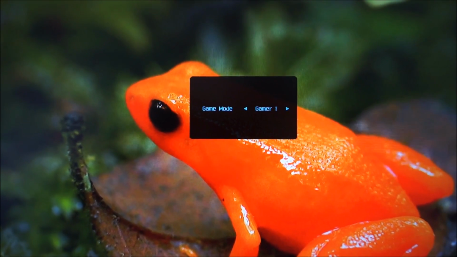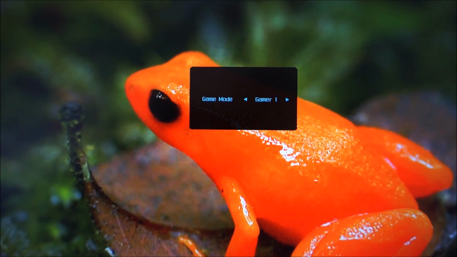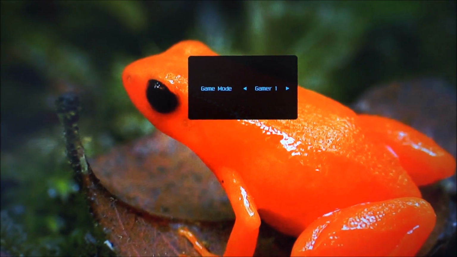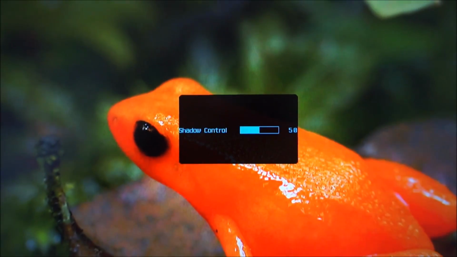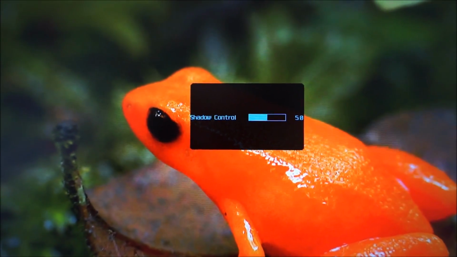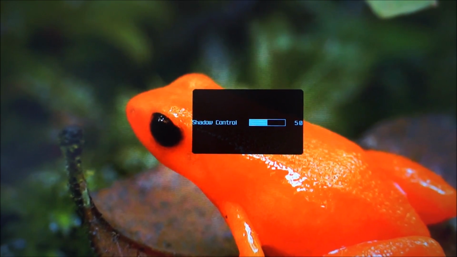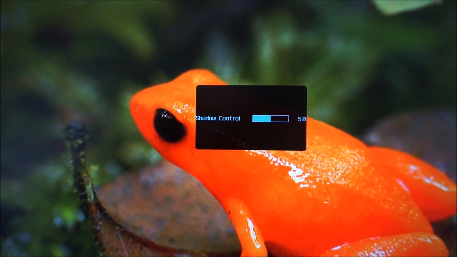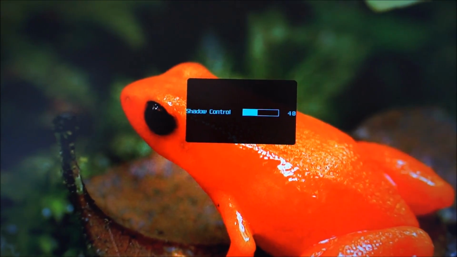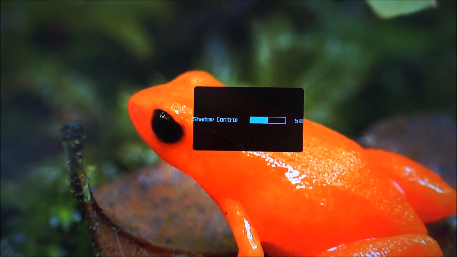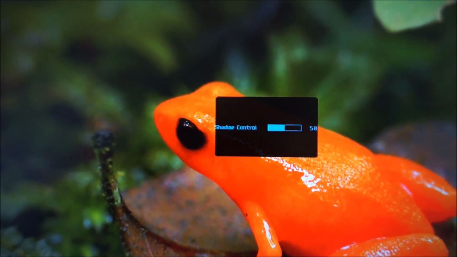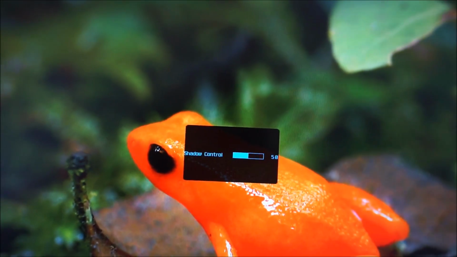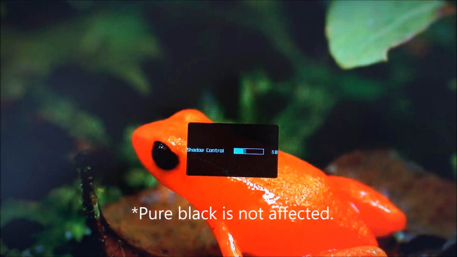I'll write a bit more about those in the review, and I might show you in the main OSD system if I remember. If you twiddle the joystick down, you can adjust shadow control. You can also access this in the main menu system, but it's a bit like BenQ's black equalizer if you're familiar with that. The default value of 50 gives you the most accurate image reproduction. If you want things to look a bit more intense and dark shades to deepen, you can reduce the shadow control. You can see everything's looking very dark now.